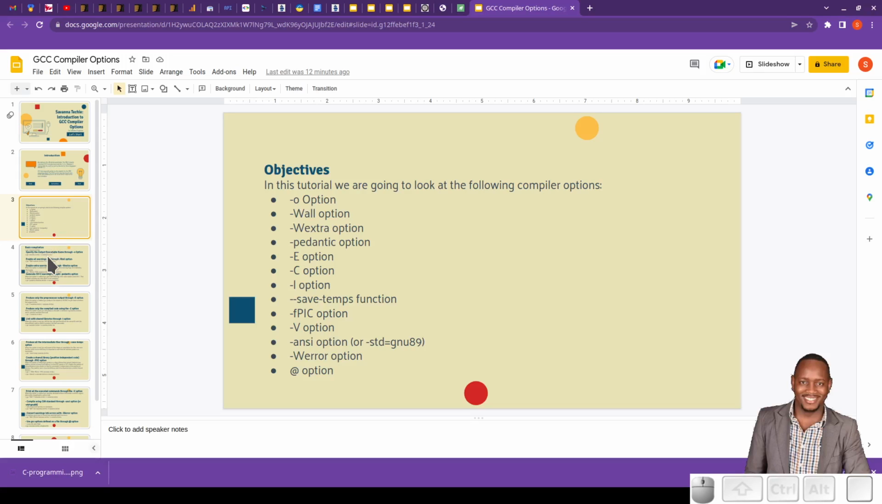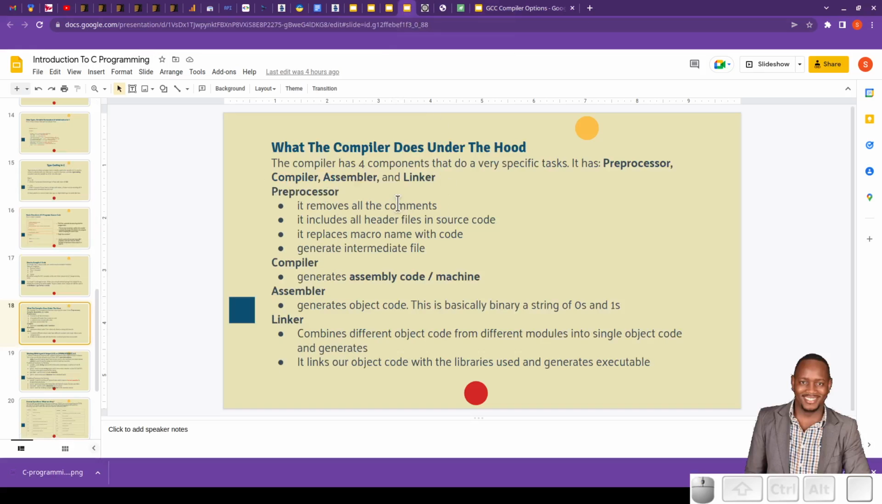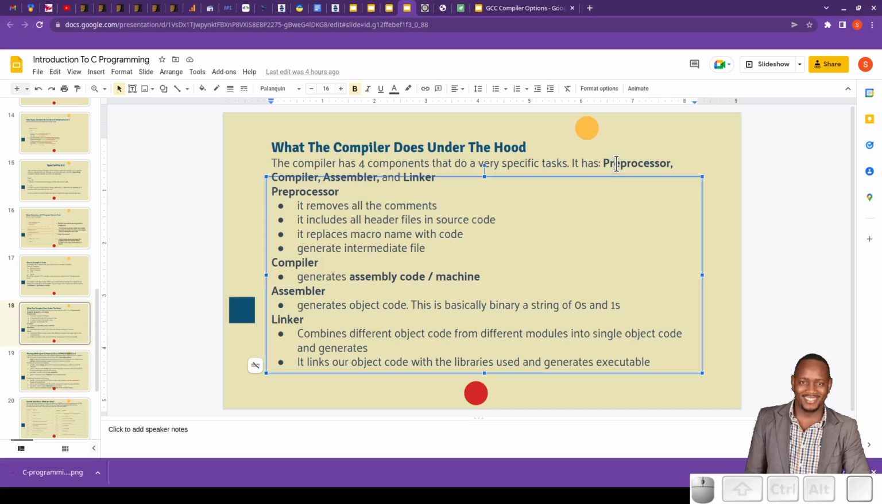compiler options, they will enable us to compile our source code to either of these stages. So if you want to see the result of a preprocessor, there's a switch for that. For a compiler, there's a switch for that. For an assembler, there's a switch for that. And for a linker, there's a switch for that. And if you want to generate all the intermediate files as GCC compiles, then there's a switch for that.